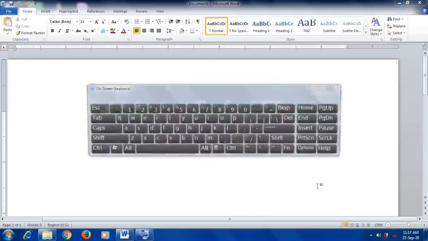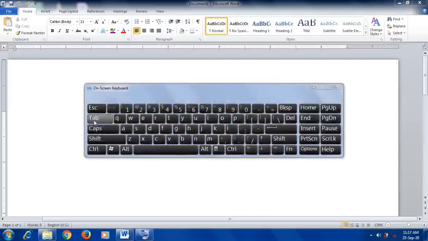On the on-screen keyboard, you can see the TAB button. What is the use of this button? Here two buttons are given. One is the space bar, the longest button on the keyboard. When we press this button, our cursor moves only one space. But if you want to move your cursor 6 to 8 spaces at a time, you can use the tab button. When we press this tab button, our cursor moves 6 to 8 spaces at a time.